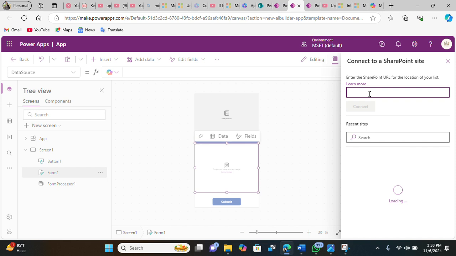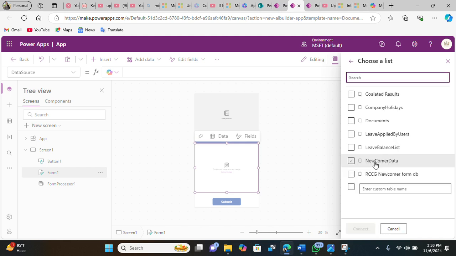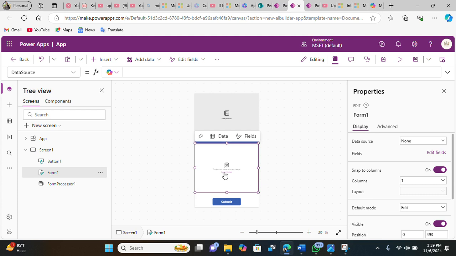Then once you've done that, just give it a little minute. It's going to bring up the sites. So these are the sites. This is the site where we created our list. And then you can see we have the list here as new comma data. I'm going to click on connect.